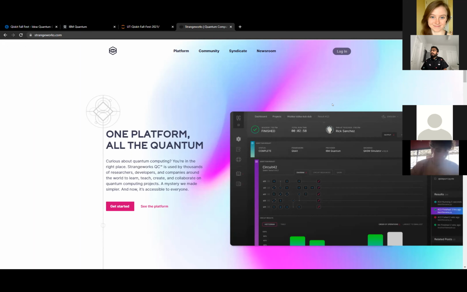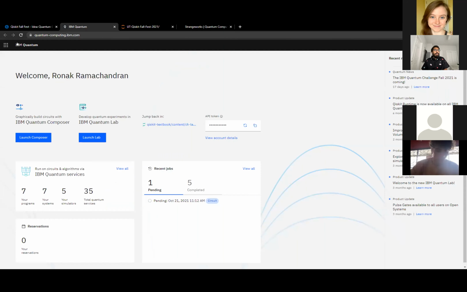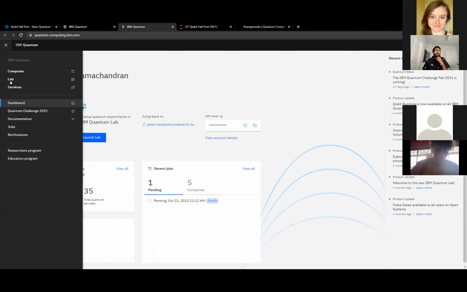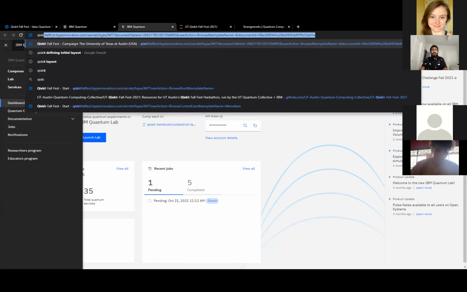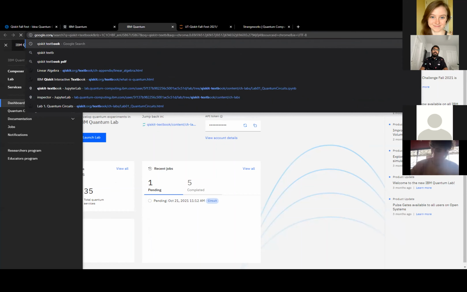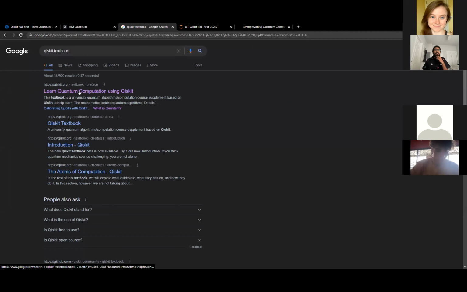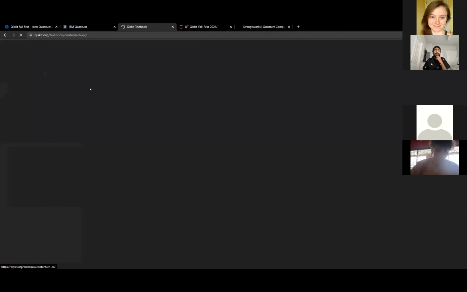Okay, so IBM Quantum's Qiskit is a programming language. It's actually a library within Python, and it lets you run a whole bunch of quantum circuits from within Python. So let's open up the Qiskit textbook, so you guys get an idea of what it looks like.